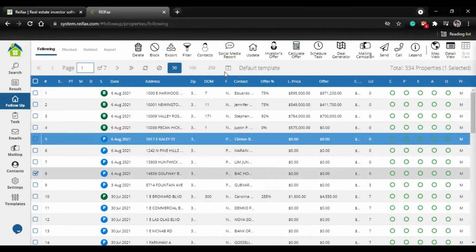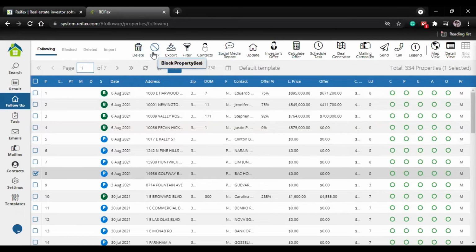Let's say that I would like to block this property. I just click over here and I wait for it to be blocked. That way it won't appear again on your follow-up system, or you can delete it too.